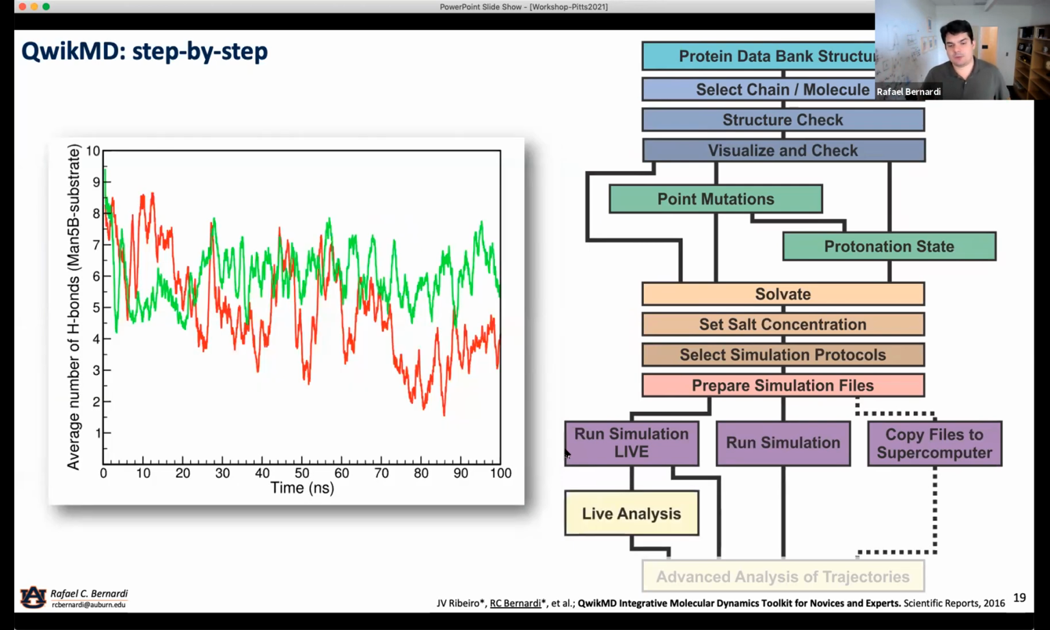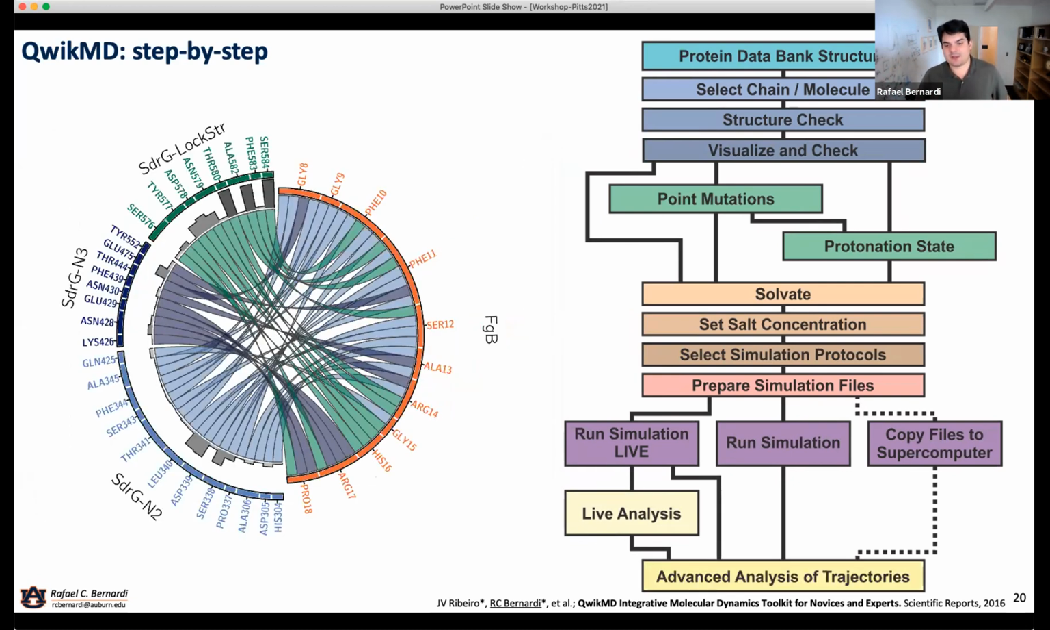If you're running live simulations, you can do live analysis. You can check RMSD, the number of hydrogen bonds, and the distance between parts while you're doing the simulation. And there are some more advanced analyses that you can do afterwards. Some of them can give you maps of hydrogen bonds. It does not give you the beautiful picture here, since you need some Python skills to get that, but basically it gives you all the data you need to make figures like that.